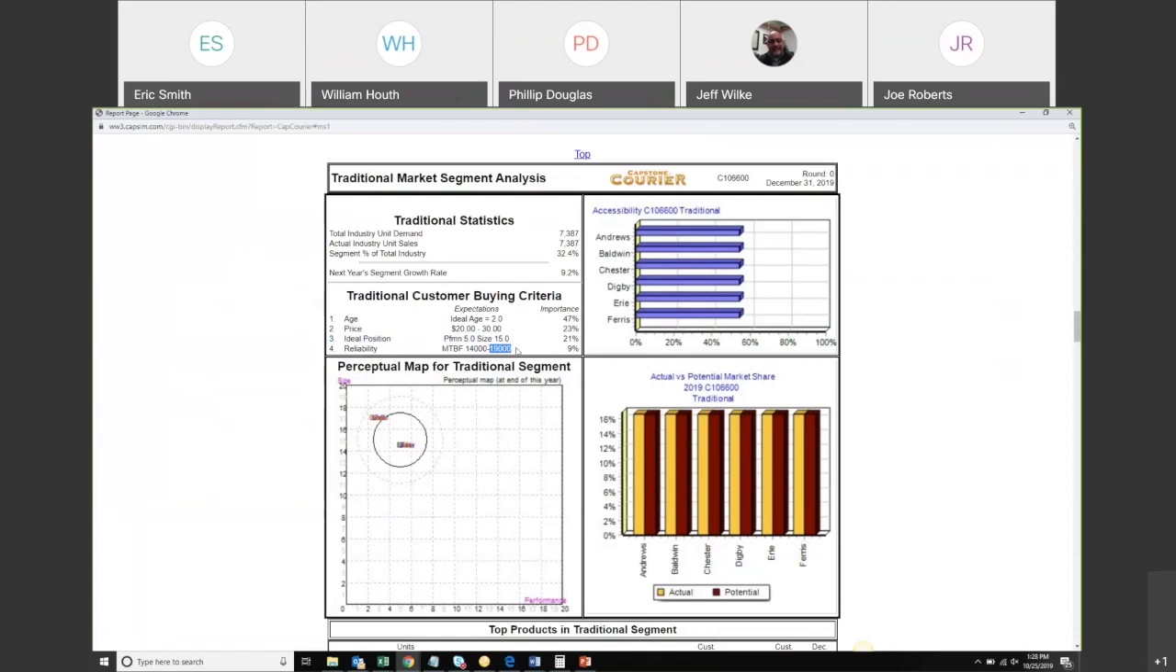Now, I saw a question get typed: do the market segments grow or shrink? They'll be growing in your simulation. They'll grow at a constant rate year over year. Now, that is customizable. We do have things like a recession scenario, or, pardon me, the ability to customize the growth rates as the instructor.